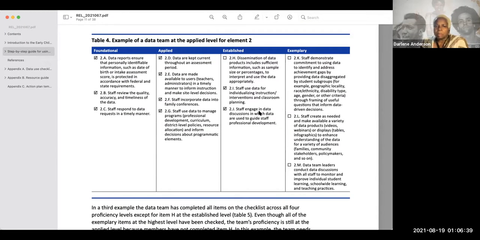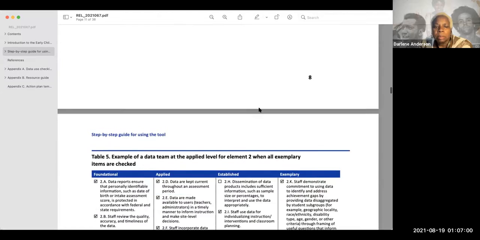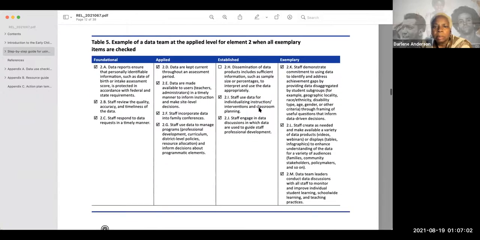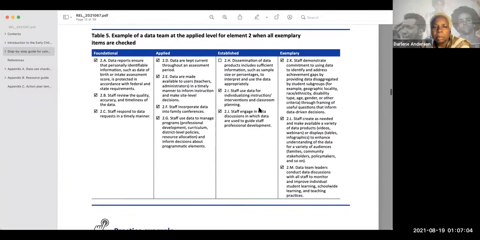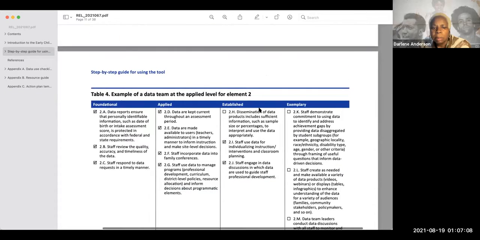Foundational, applied, established, exemplary. 2.a. Data reports ensure that personally identifiable information, such as date of birth or intake assessment score, is protected in accordance with federal and state requirements. 2.b. Staff review the quality, accuracy, and timeliness of the data. 2.c. Staff respond to data requests in a timely manner. 2.d. Data are kept current throughout an assessment period.